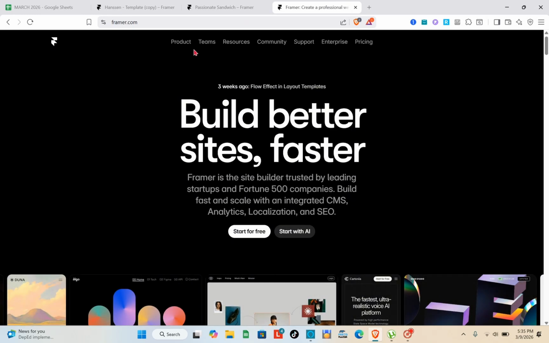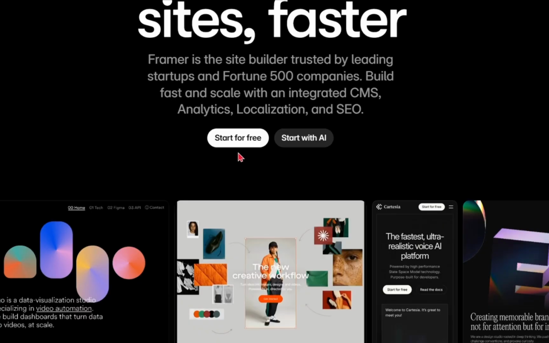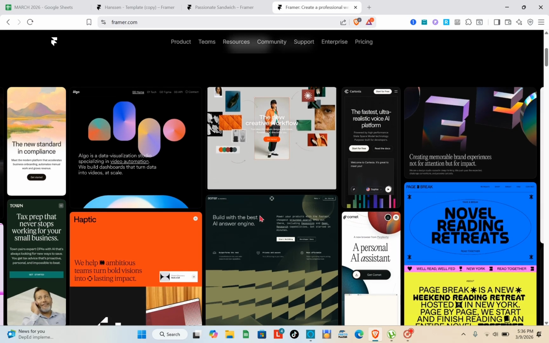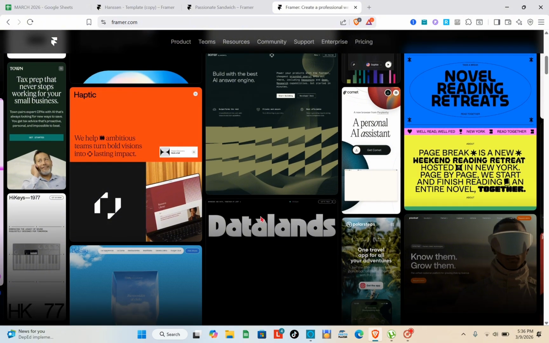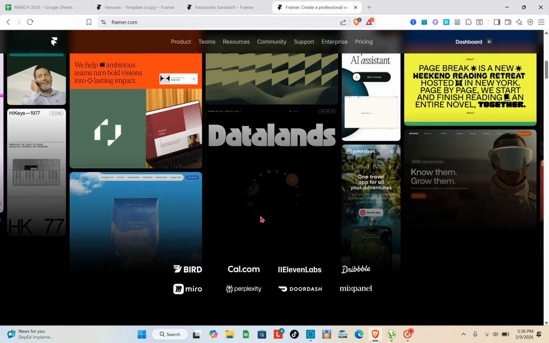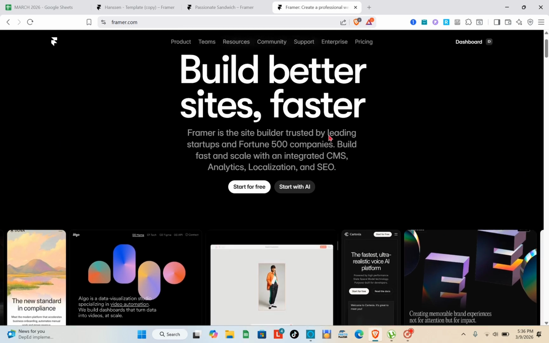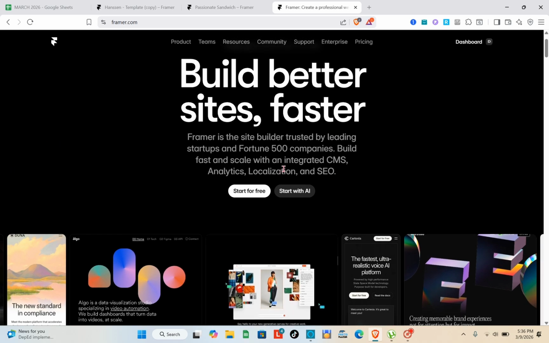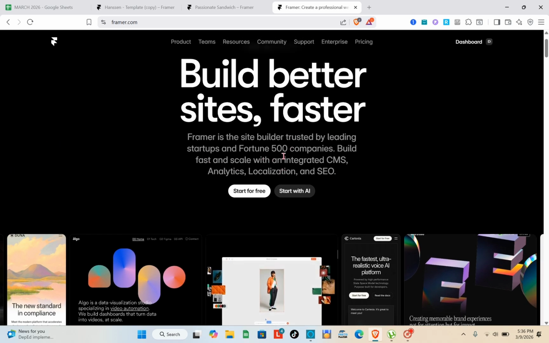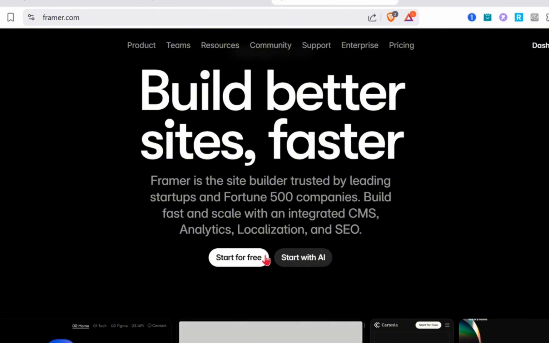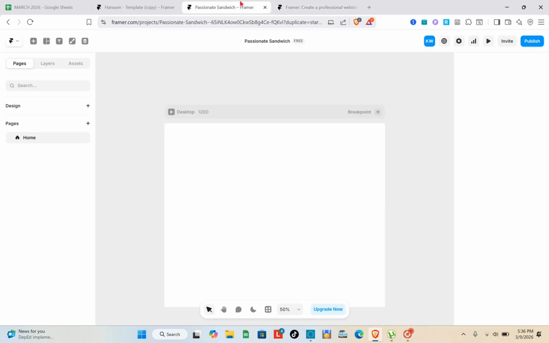As you can see at the top, we have the product, teams, resources, community support, enterprise, and the pricing. So here, just have to tap on the start for free or start with AI. Okay, so here we have different templates that we can actually use in a sample website using the Framer. So if you don't have an account yet, then you just have to sign up for one by tapping on the start for free option.